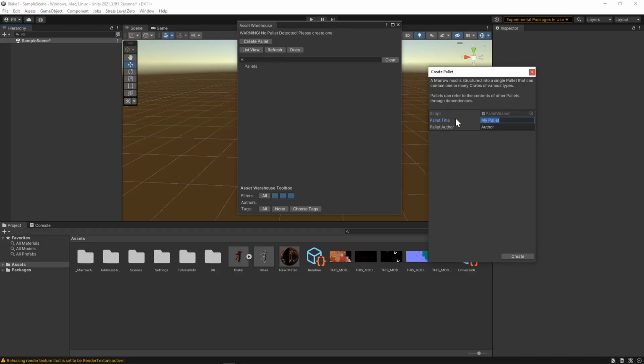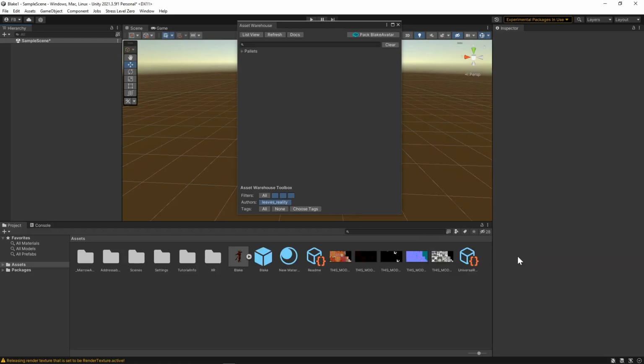Essentially how it works is each individual asset is called a crate, and it is delivered on a pallet. So, for example, the title of this pallet will be Blake Avatar, and the pallet author will be me. So, hit create. This creates the pallet for us to put the crates on.